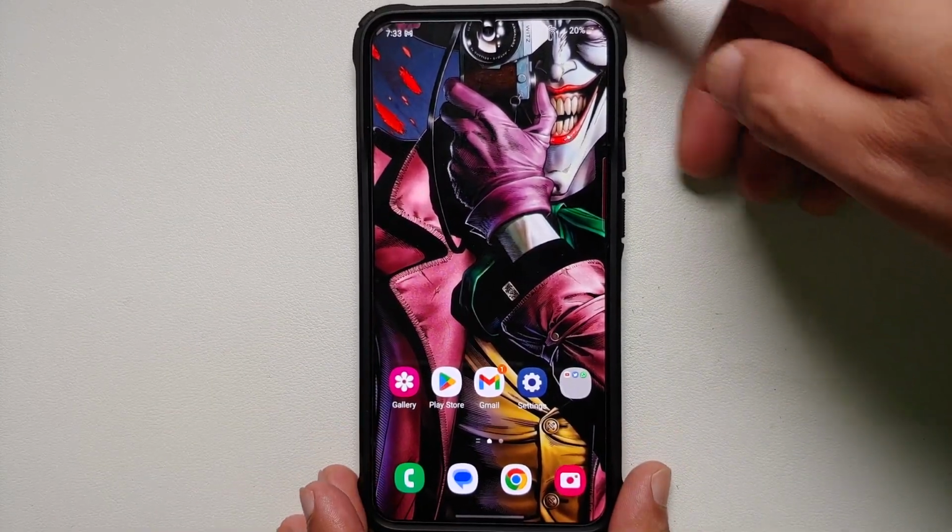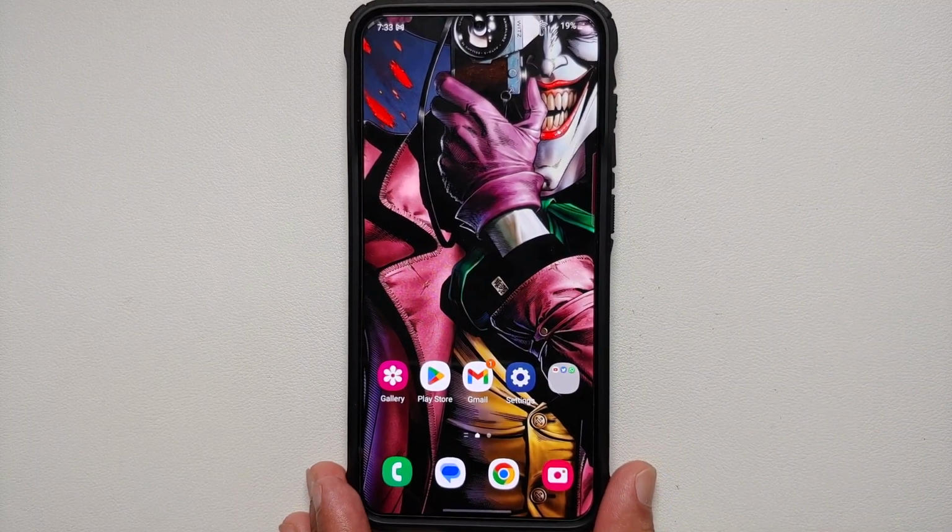That is how you take 50 megapixel pictures from the Samsung Galaxy S23 Plus or the Samsung Galaxy S23.